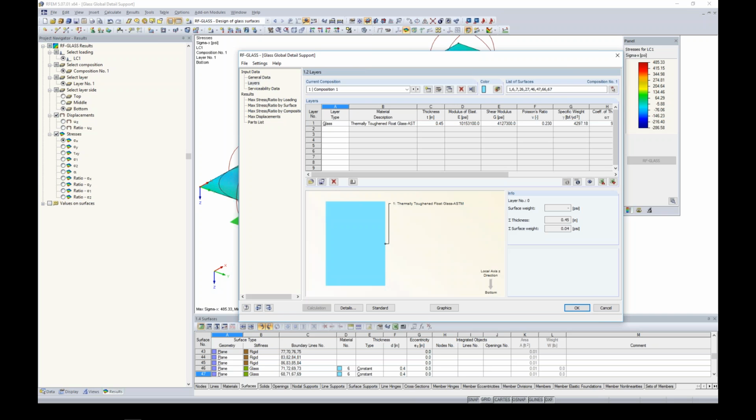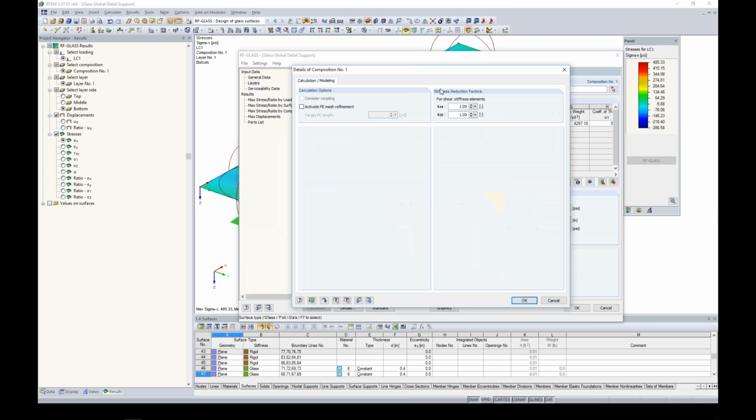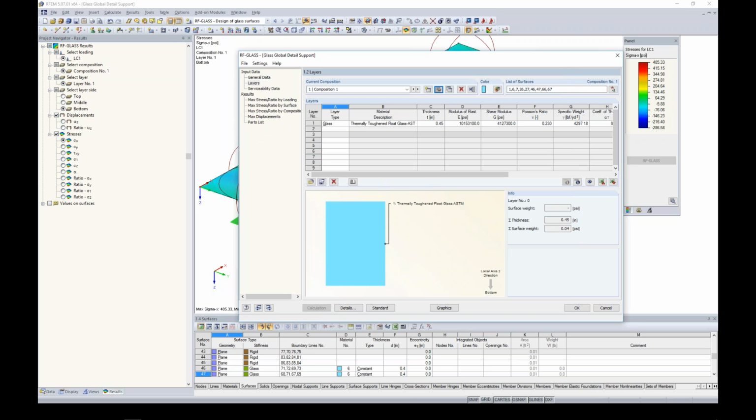If I do go back to layers, I wanted to quickly show you this. Notice that all of the 2D, 3D, nonlinear analysis, that's all gone now with global. You no longer have any of those options. This is a 2D analysis, linear analysis.